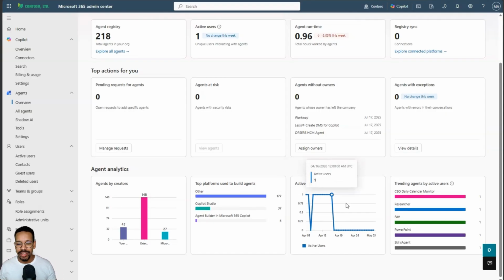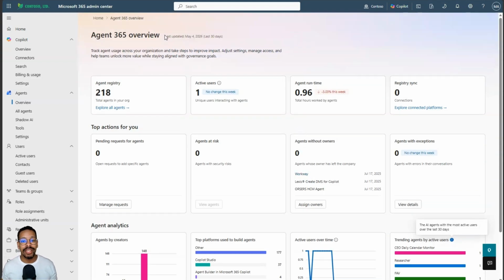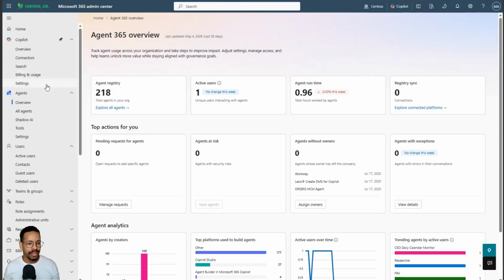You can see the number of active users here, and you can see the top trending agents in your organization the last 30 days. And important here, you will see the last updated day was 4th of May, and that's today. Yeah, that's today. Good. So let's go to the all agents.